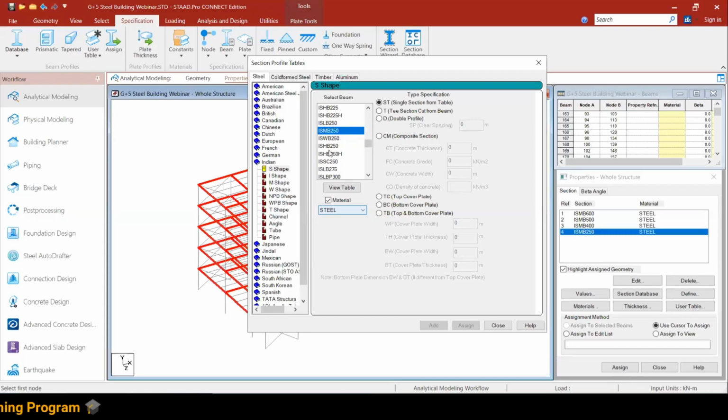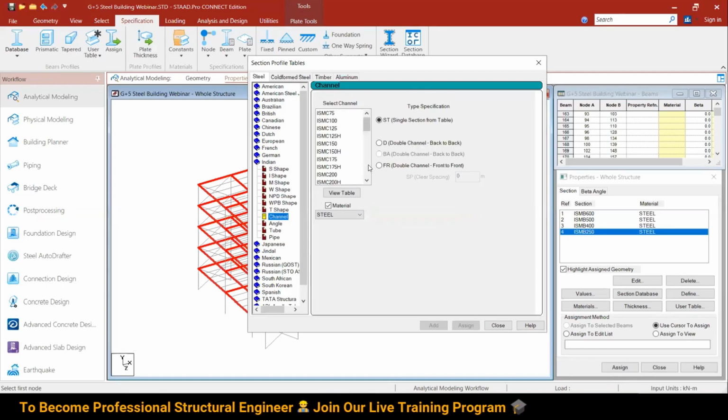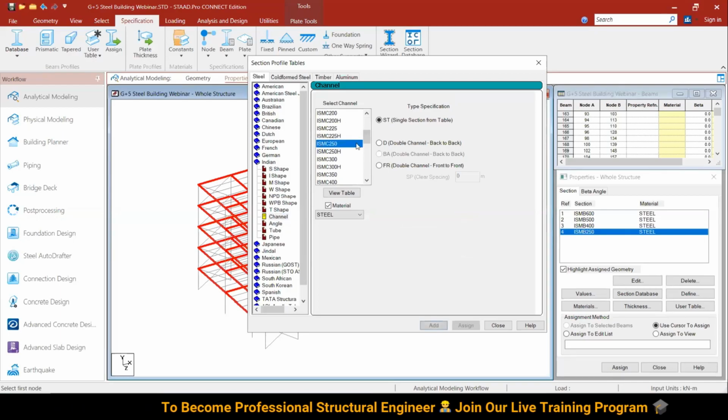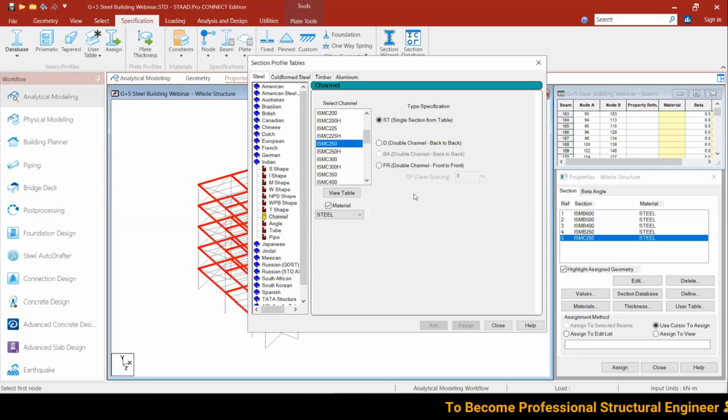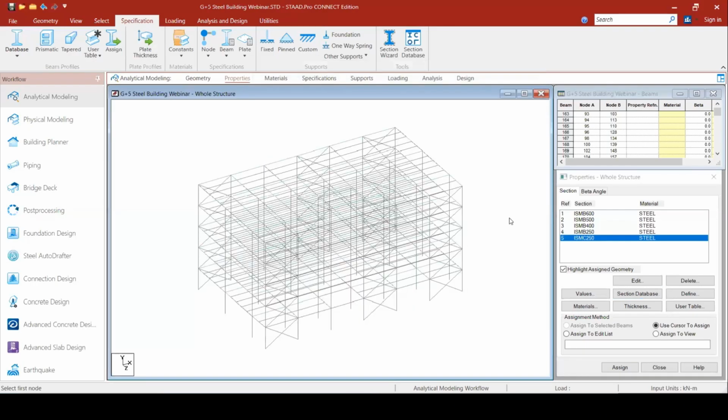This was for I section. Now if I want channel section, I have the option over here, channel. Click on channel, and I want to have a channel of 250 for my bracing. Add. Okay, so once all of the things are chosen, just say close. What I did, I have chosen some of the members. I will run the model. I will see if it is safe or not.